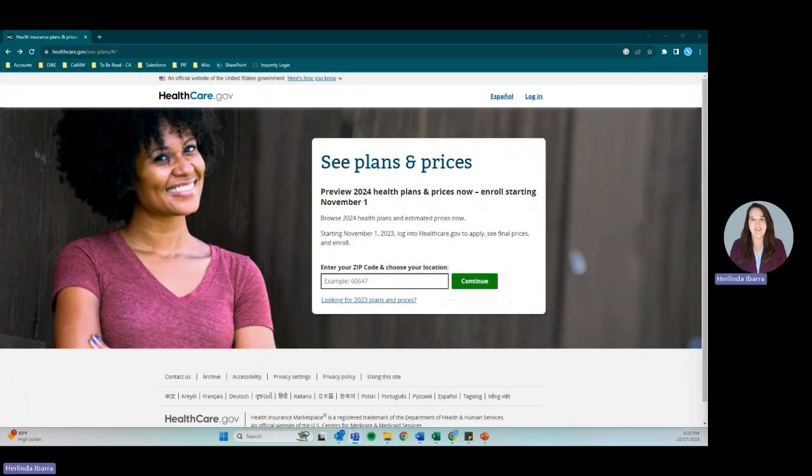Hello. Today we're going to take a brief look at the window shopping tool available on Healthcare.gov. Now, this tool allows you to see plans and prices available on the marketplace based on zip code. And it's a great resource for you to use to become familiar with the plans available in your area.